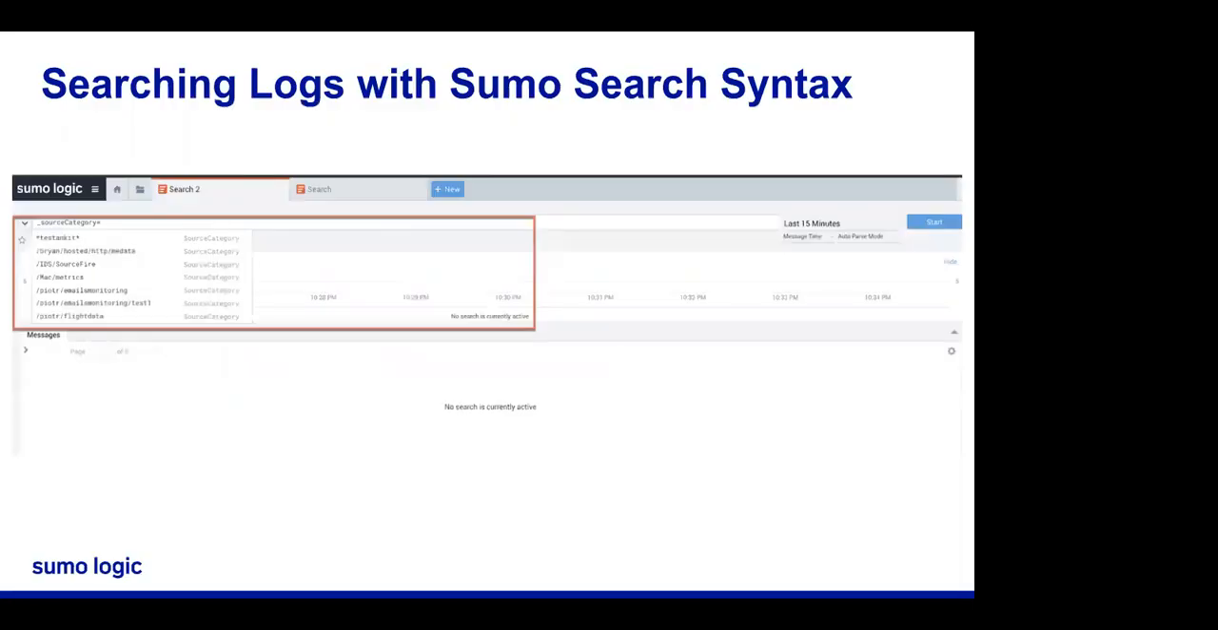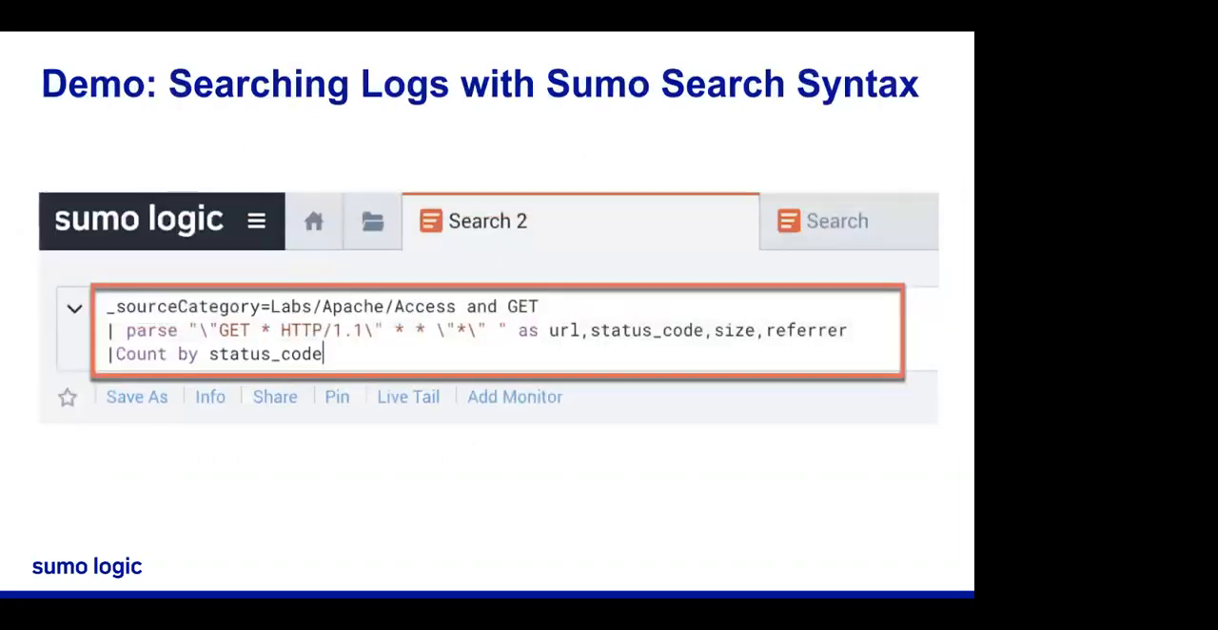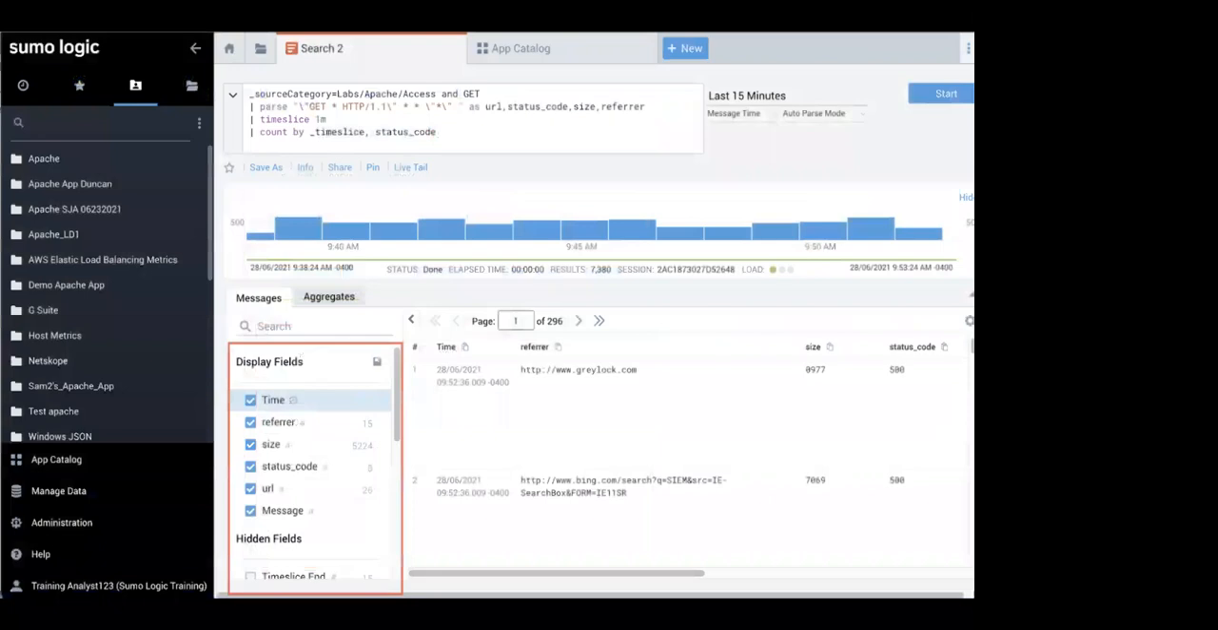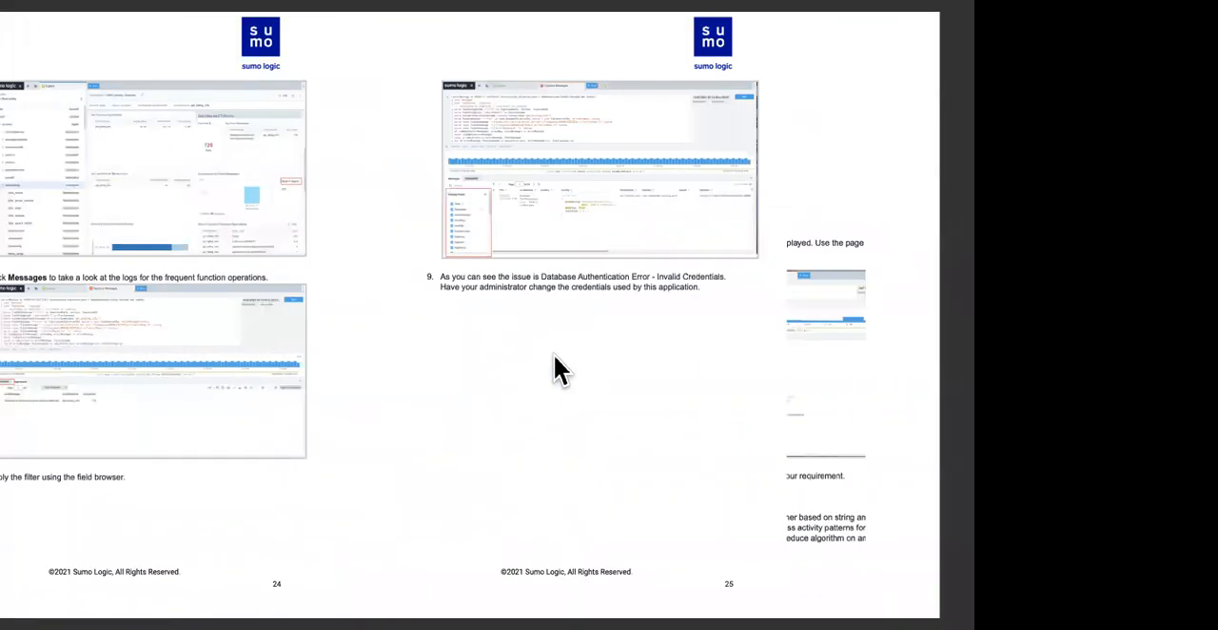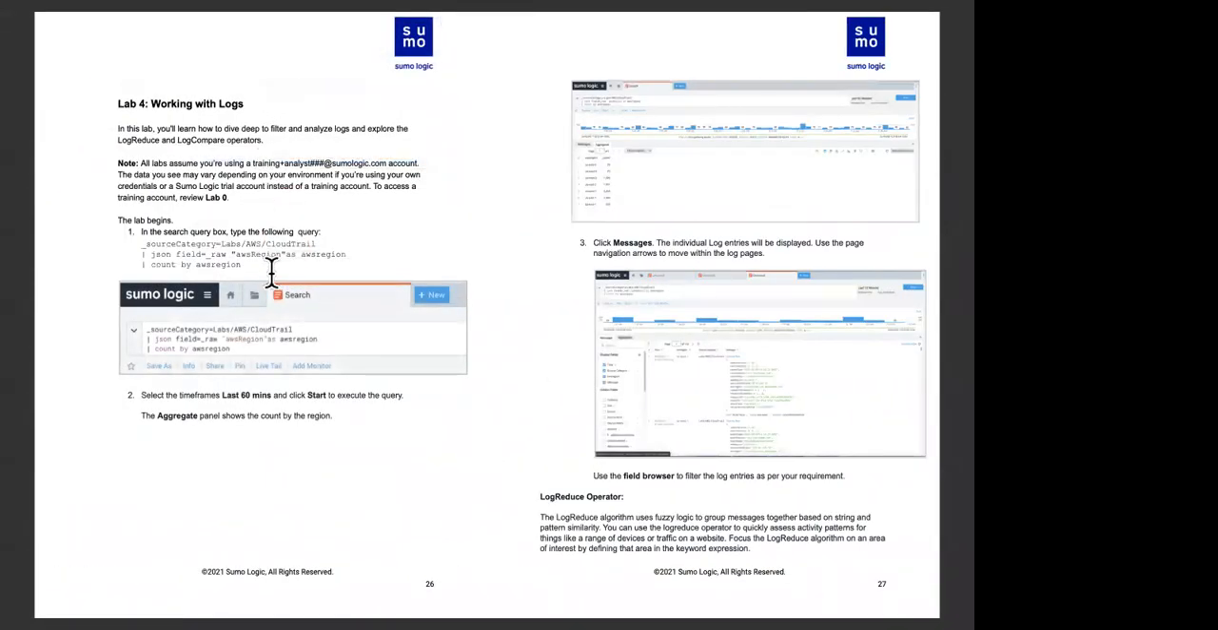Now, the last thing we want to talk about here is how we can use searching logs with Sumo to be able to see and create queries. So you're going to find in our product, we've got a lot of good queries, a lot of good functions that you and I can take advantage of here in Sumo in our log query. So that takes us to lab number 4, working with logs.